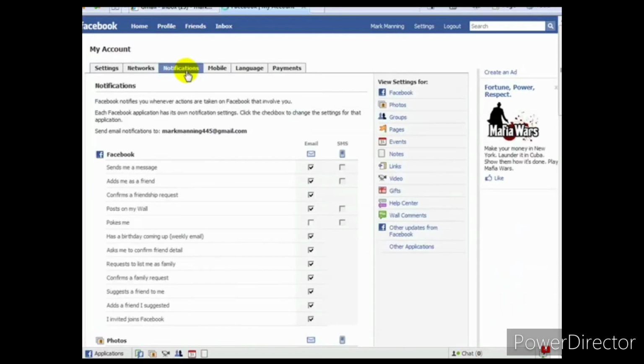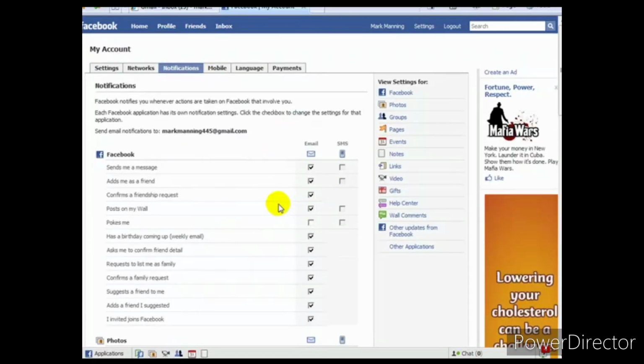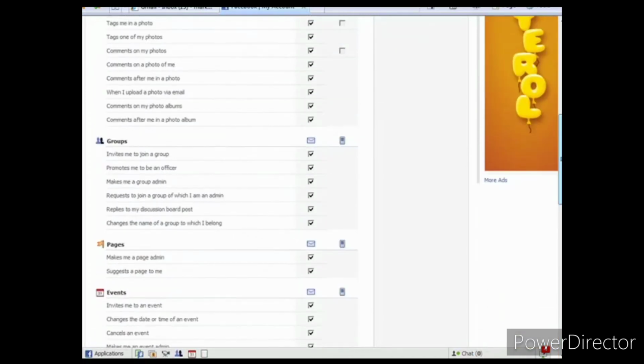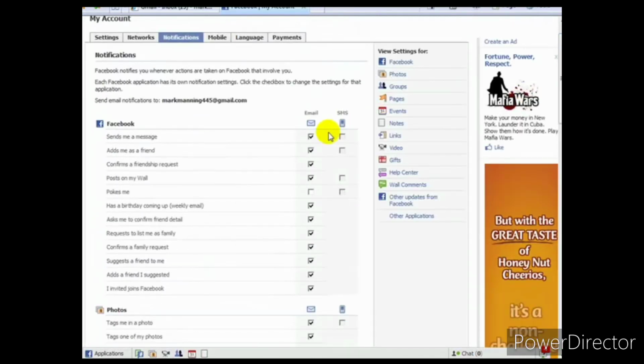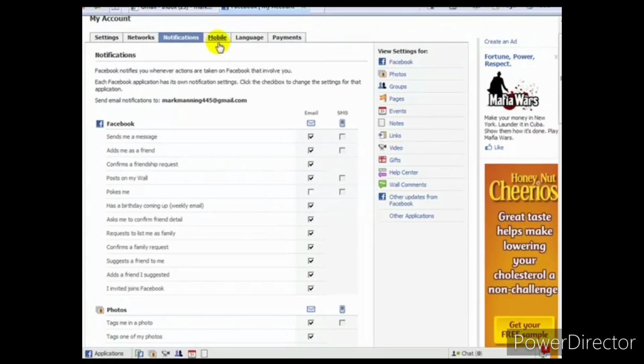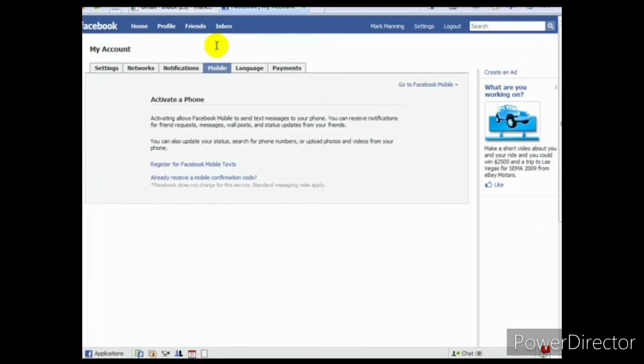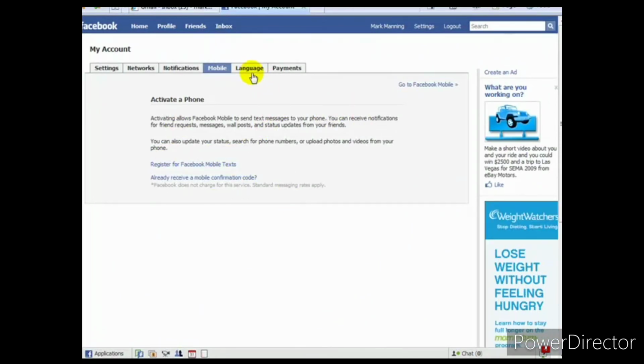Under notifications, we can select how we want to be notified. If somebody sends me a message, do I want to know that? If somebody wants to be my friend, and if you don't like getting the emails, you can change these things as well. Lots of different options to play around with here. Also, if you want to be notified by text on your cell phone, you can do that too, which is kind of cool. And then here under mobile is more information about that as well. Language, I think, is self-explanatory.